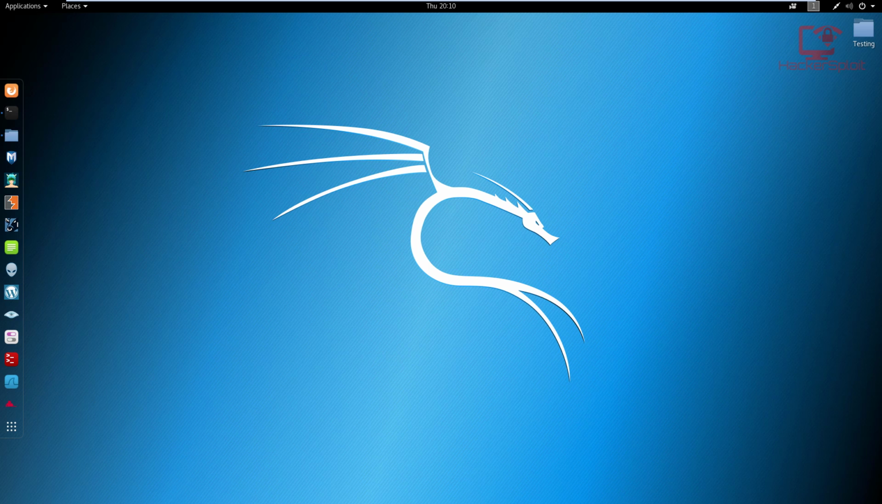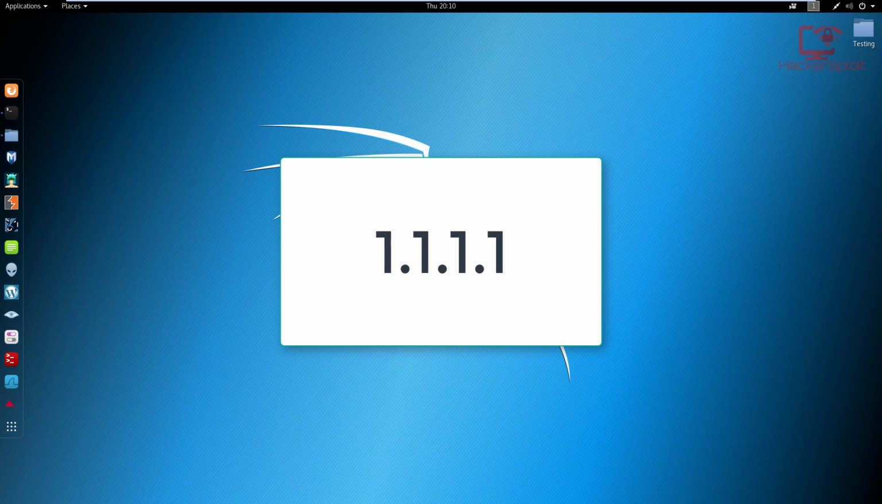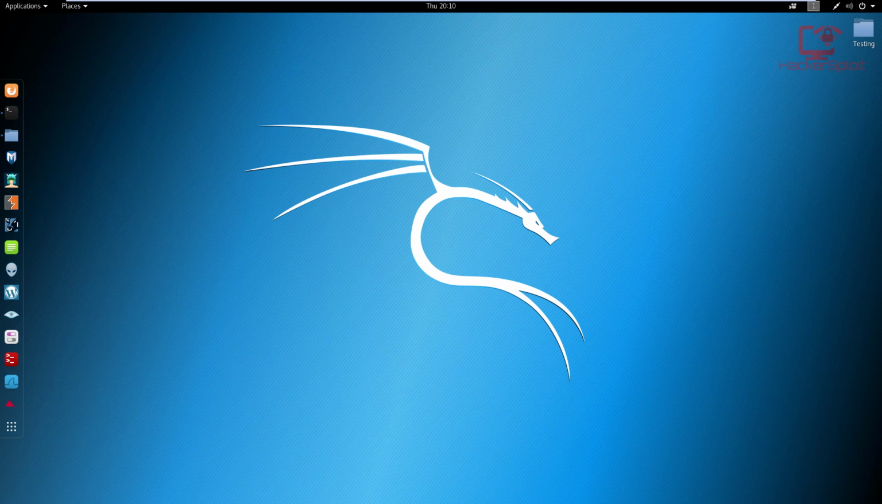Now, as I said, we were talking about Cloudflare's new DNS service, and their DNS service is simply 1.1.1.1. Simple as that. And it's awesome. And again, you might be asking yourself, well, why are we using Cloudflare's new DNS service?